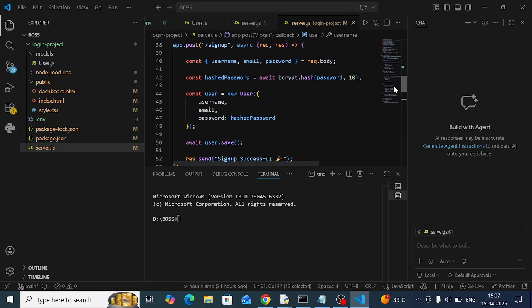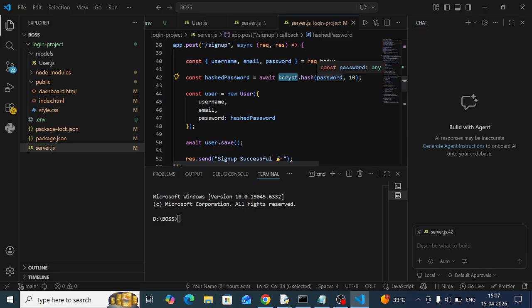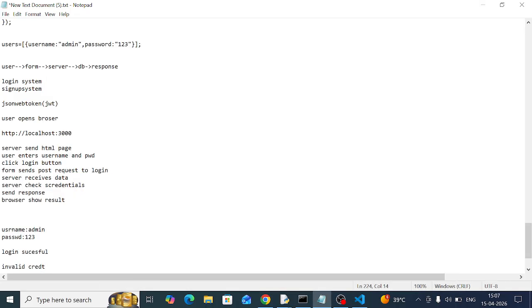Okay, here we are using bcrypt. It is a library for hashing. Hashing means what? We are making the password in a secure format. That is nothing but hashing. For that hashing I am using bcrypt. Okay, these are the things.